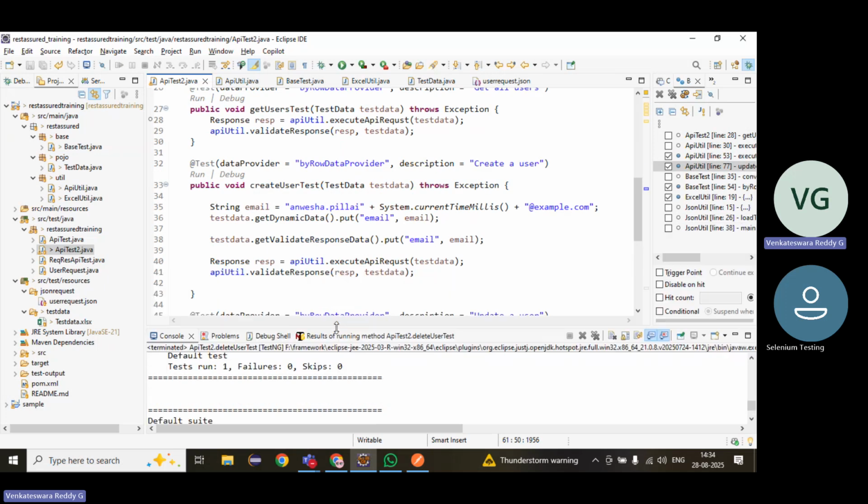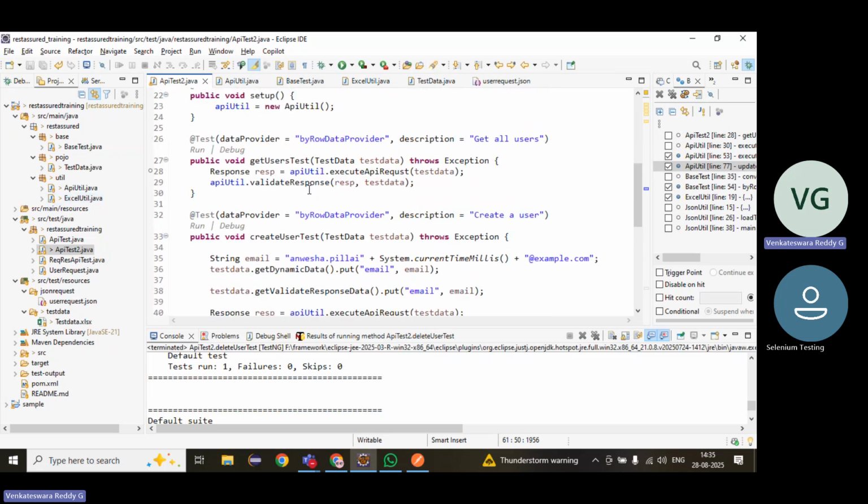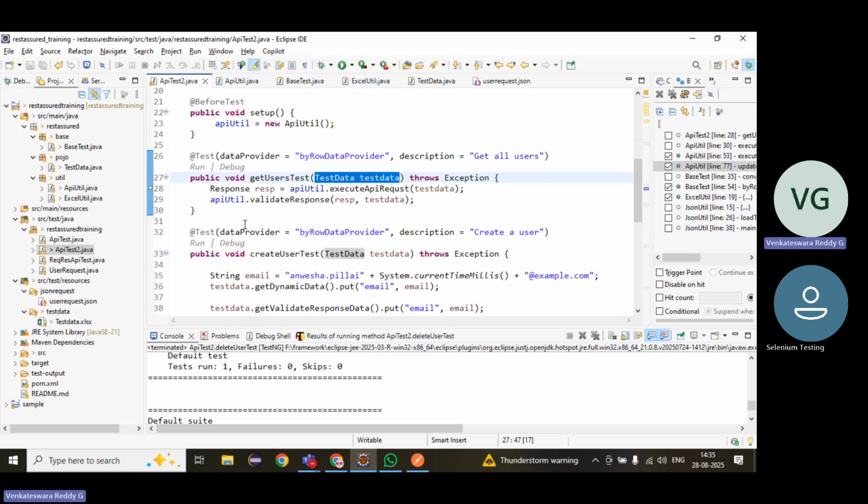So just we have created an Excel file and then we read the data from the Excel and we stored it in an object. And then we are injecting it by using data provider to the test case. Simple.